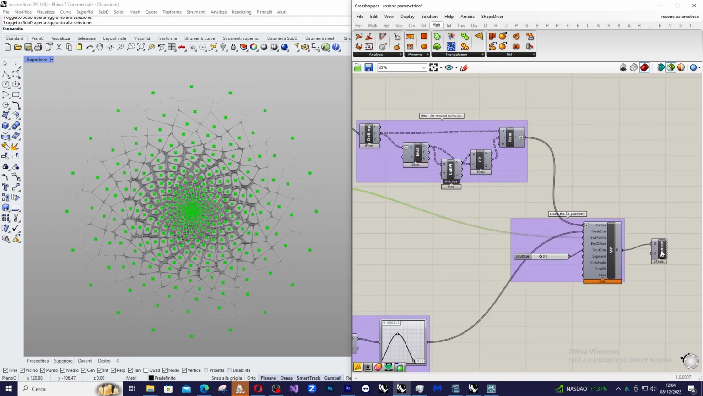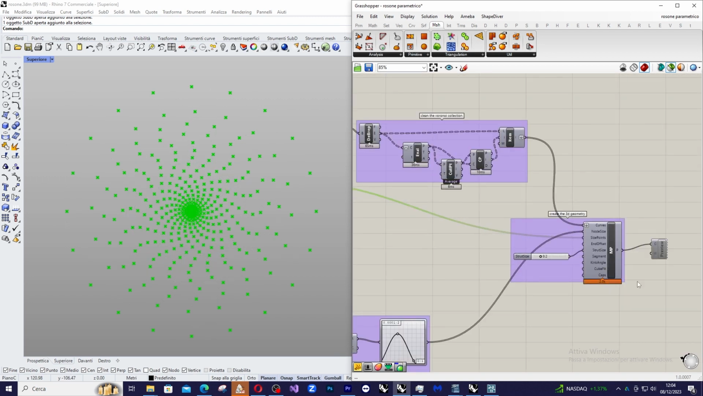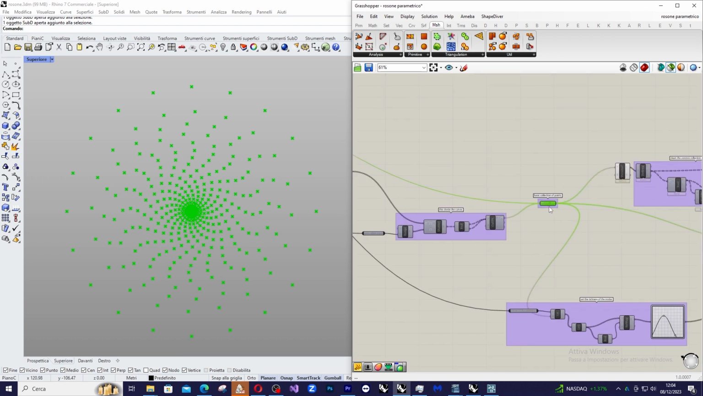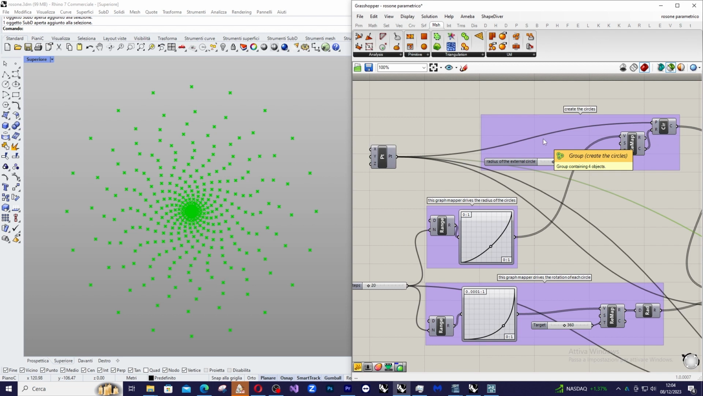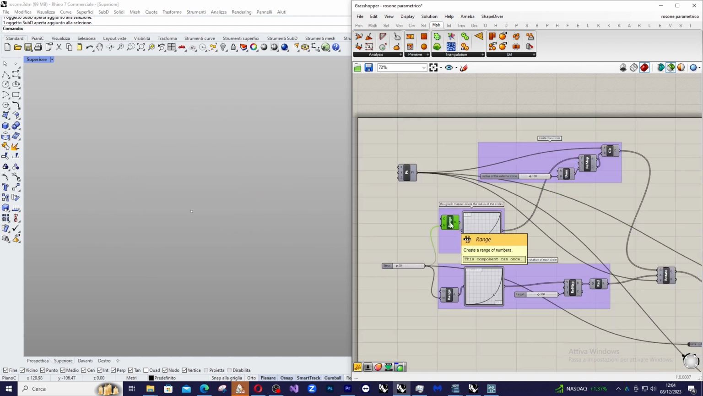Let me show you better. This collection of points. To do this, we need to first create circles with specific conditions. We use the range, this command here, with a step of 20 to enter a graph mapper.